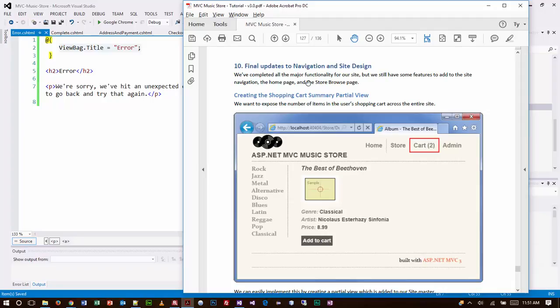All right, so it says final updates to navigation and site design. We've got all the basic functionality of the site, but we still have some features to add, like the home page and the store browse page, because the menus that we have right now are really pretty simplistic. You guys are probably wondering, well, the application launches and we end up on a blank page, right? You can do whatever you want with that home page. That's what's kind of fun about it.